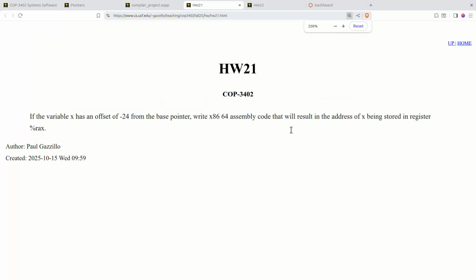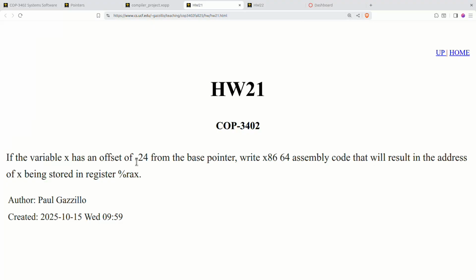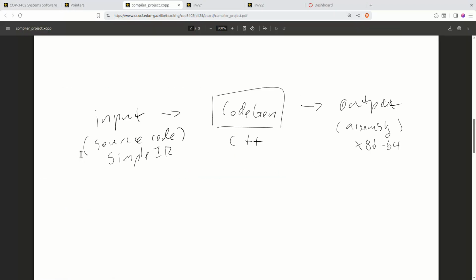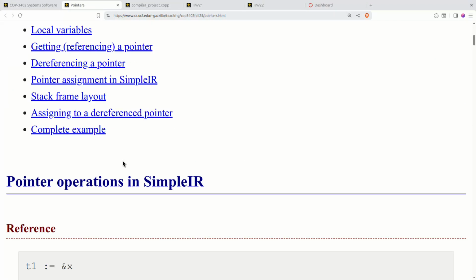All right, let's do the homework. So the question was, if a variable has an offset of -24 from the base pointer, write x86-64 assembly code that will result in the address of x being stored in register RAX. So we want the address of x. So this is what operator in simple IR? Or in C, it has the same name. Reference, yeah, reference. Or I think maybe C calls it address-of. But the reference operator. All right, so this is directly answered in the notes.